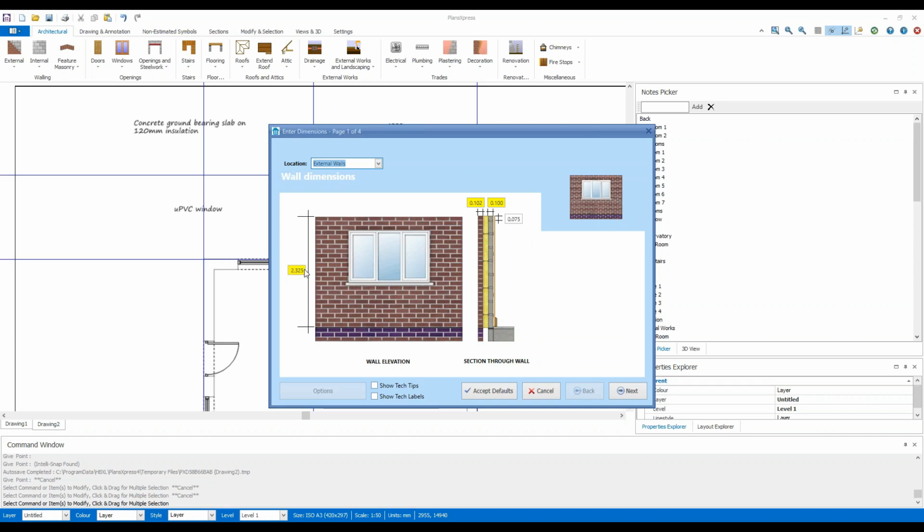Review each dimension carefully. Obviously the wall height comes from the template we've just selected, so that should be correct. Check that the width of each leaf is correct. If you're estimating, you might want to check the height of coursing blocks. If I click this Show Tech Tips tick box at the bottom of the window, you'll see that the tech tip appears on the top right of the corner, giving you a bit more of an explanation about the dimension you need to enter for the selected dimension input box. Once you've reviewed those dimensions, click Next.